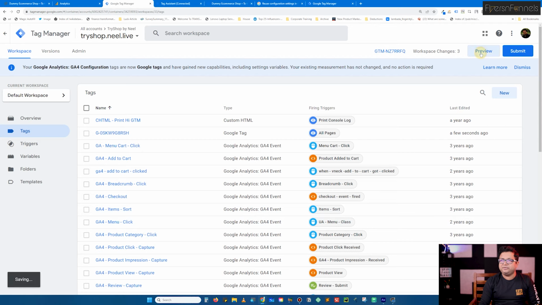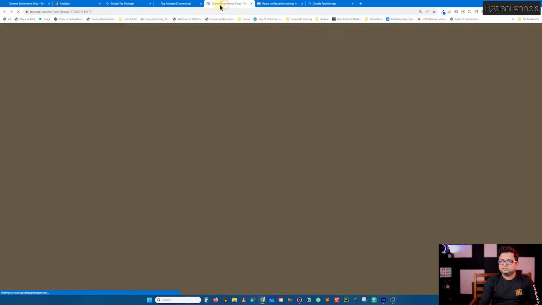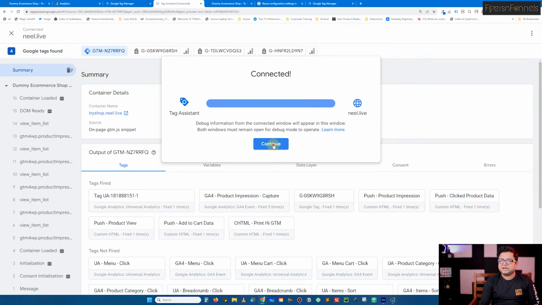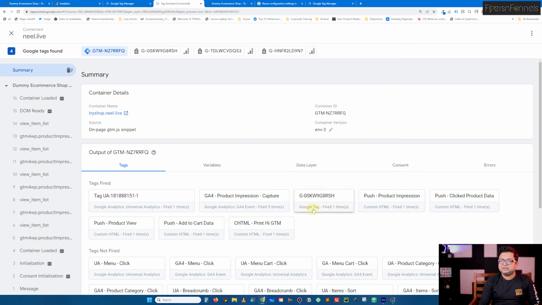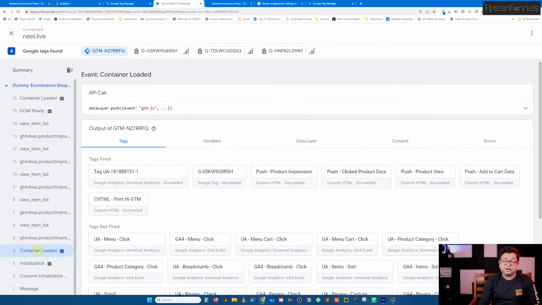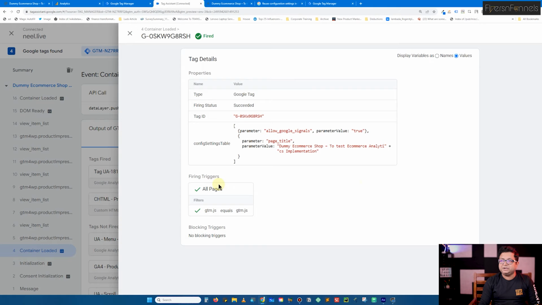And then I can click on preview. All right, the page is loaded over here. This connection has been made. Now you'll see that the Google tag is firing. It's firing on this fourth event inside the Google Tag Manager, the container loaded. So let me open this over here, and you see that the parameter allow Google Signals is obviously true, and the page title is going as the title of the page.